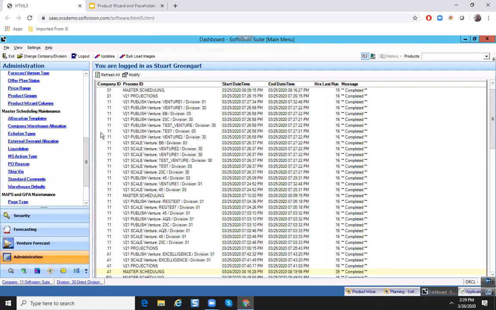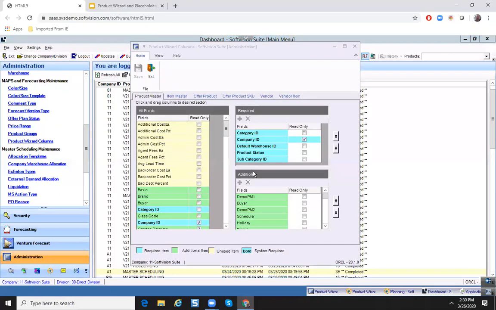Now, how did we determine what's required and additional? That's in Administration under Maps and Forecasting Maintenance, the Product Wizard Columns. So as we showed in the presentation, this is Product Master, all the different fields, and then the required fields, and whether they're read-only or not, and additional. The ones in bold are system required. So those are system required fields that always have to be there when you're setting up anything. But I could go here and click and drag and say, well, I want to make Scheduler a required field. So this way, when you're in the Product Master, this would be a required field that you would have to fill out.